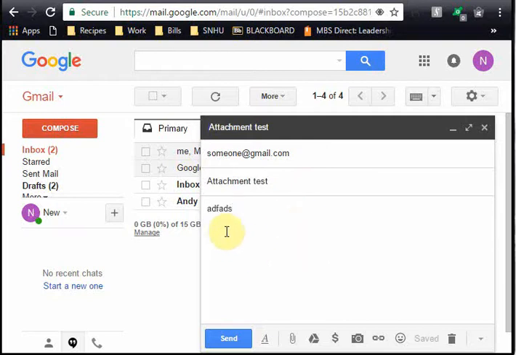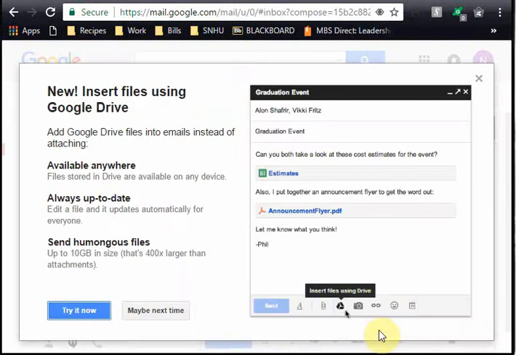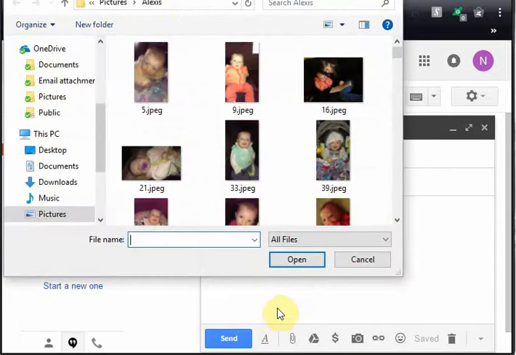So now we have an email ready to send, but we decide we want to send out a picture with it. We're going to come down here and hit the attachment button. It'll give us other additional options, but we'll go ahead and skip past that.